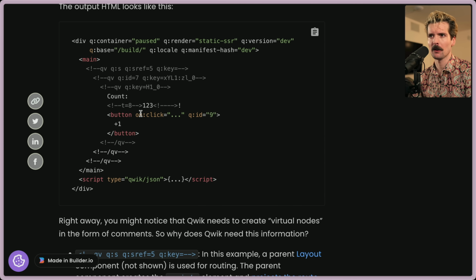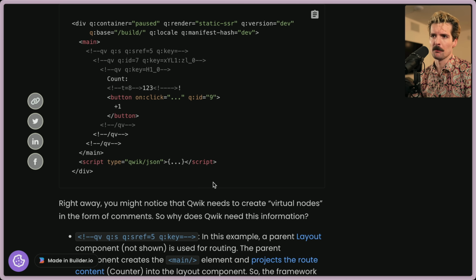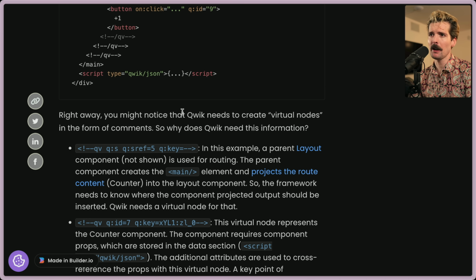When we look at the button onClick, this is being bound via the thing we talked about before, so as the ID, so that it knows which JavaScript is supposed to run. And at the bottom, we have the Qwik JSON blob. This blob has a lot of the bindings. I'm sure they'll explain this in a second. Right away, you might notice that Qwik needs to create virtual nodes in the form of comments.